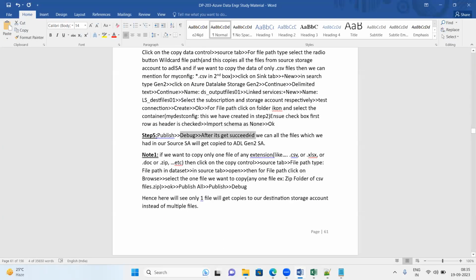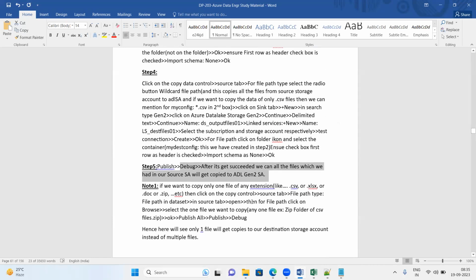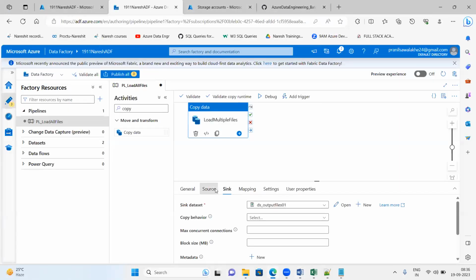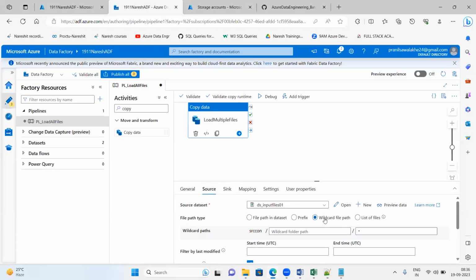Publish, debug. After it succeeds, we can see all the files which were in our source storage account copied to the destination storage account. So see guys, though we are selecting delimited text here, the expectation is that all the files get copied to our destination storage account, because here we have selected the wildcard file path.